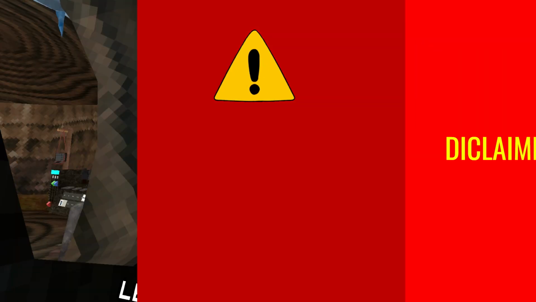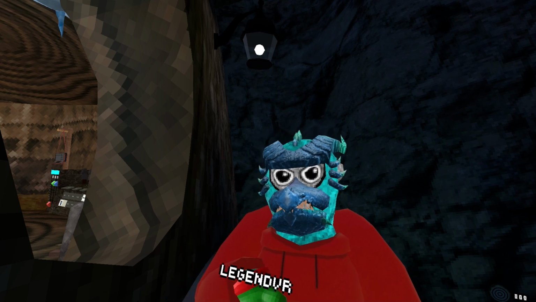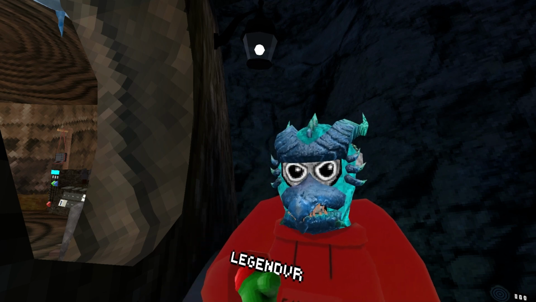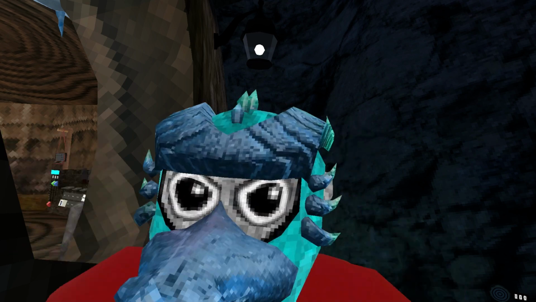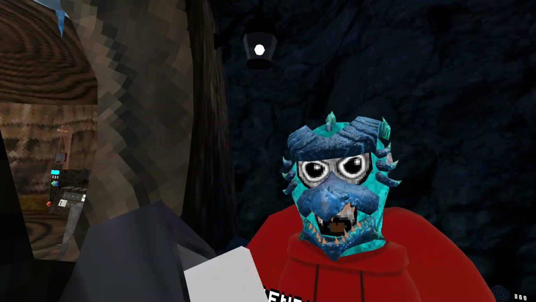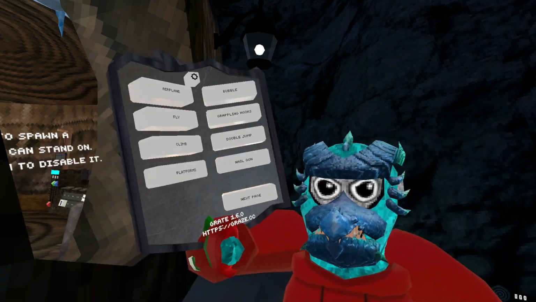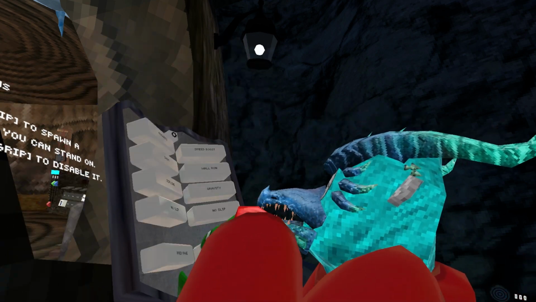Okay, guys, today we're going to be reviewing the Grate Mod Menu. All you have to do to open it is just be on your chest, and then it's going to open. And it should look something like this. I turned platforms on. And it should look like this.